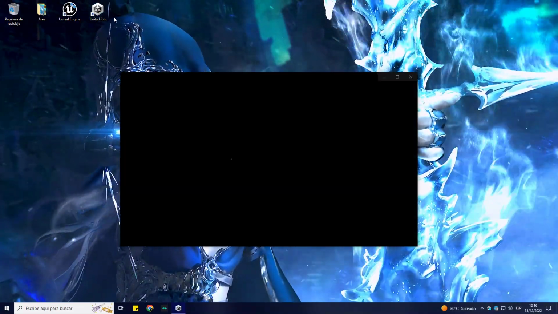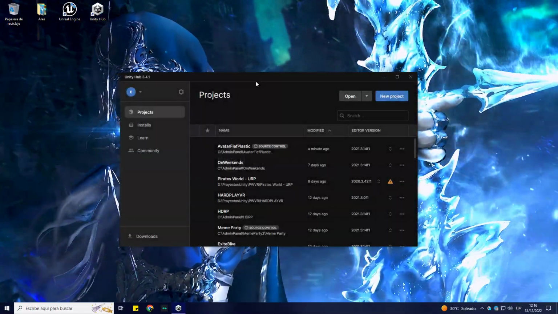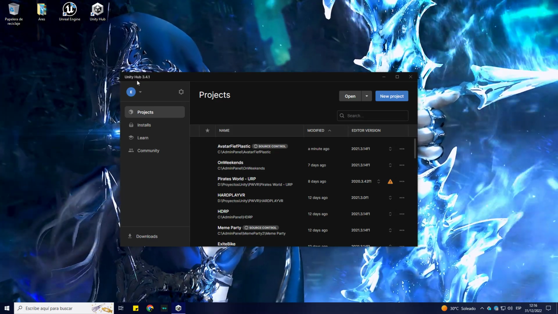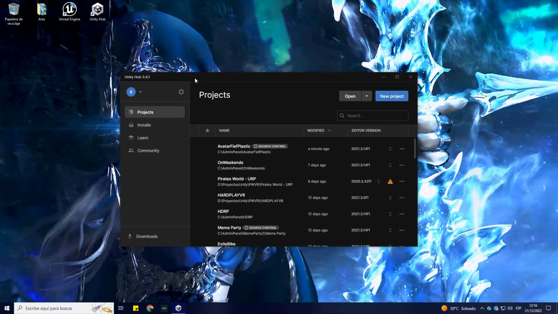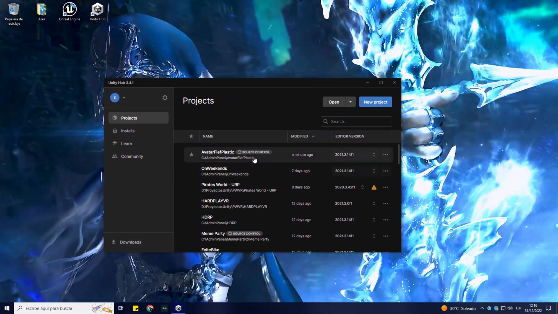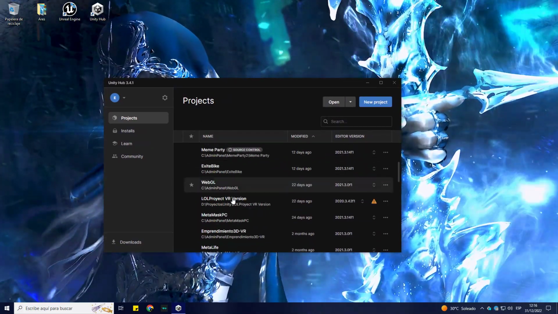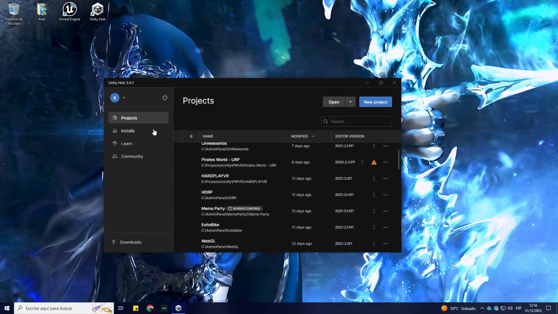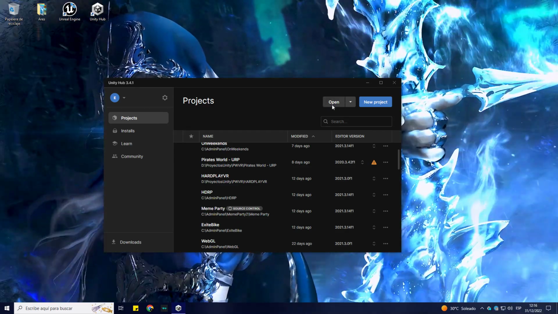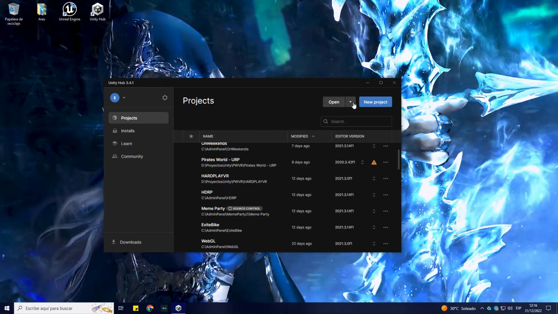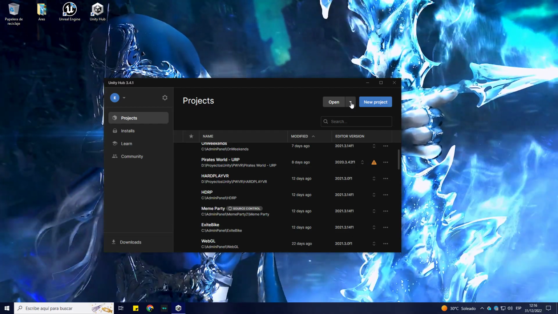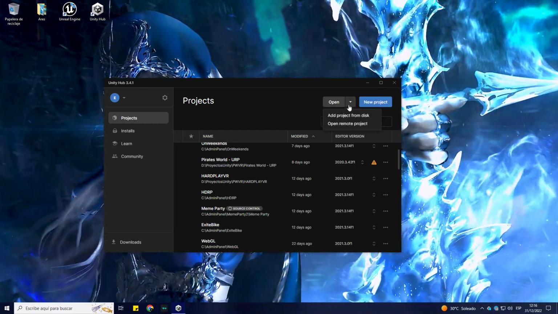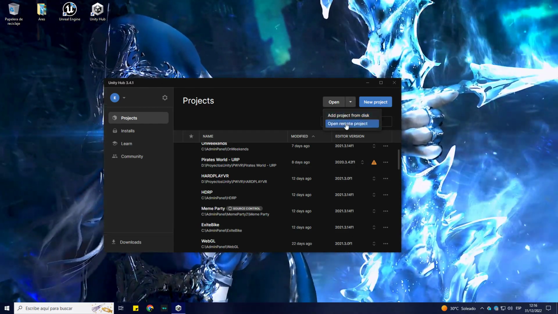Once you have downloaded the Unity Hub from the Unity website, here I am with the latest version of Unity Hub. You will have this screen. You will have nothing here because you will have no projects. You have to click here where it says open, not here. Instead, you're gonna click this arrow and you're gonna click open remote project.